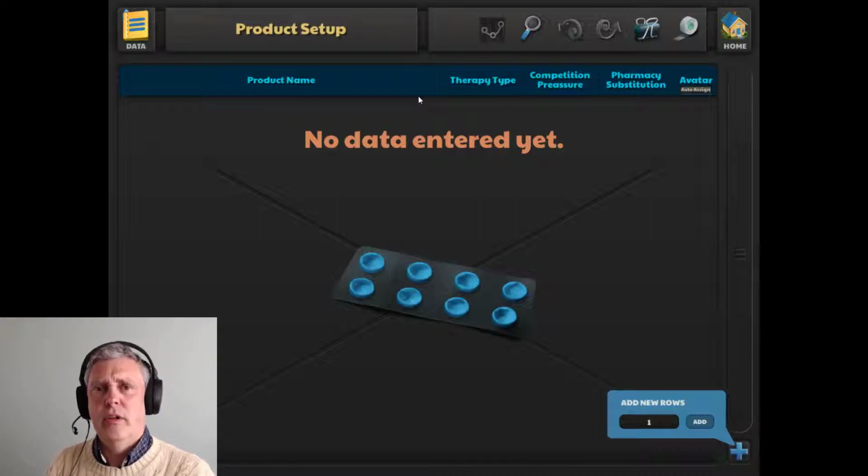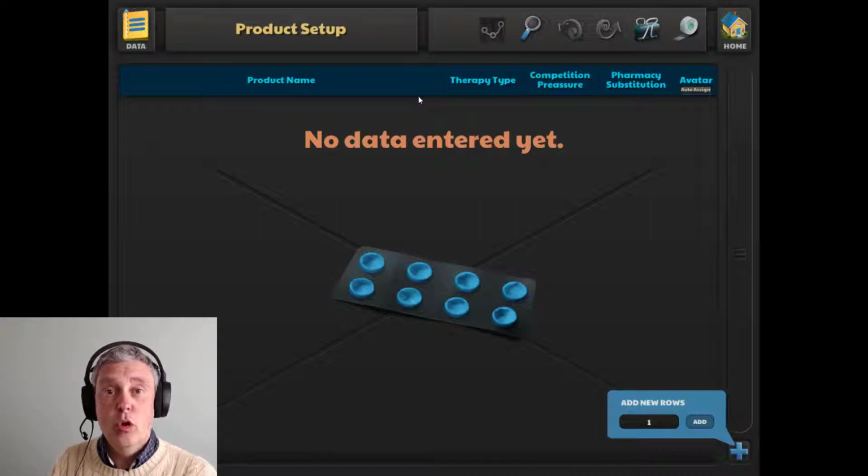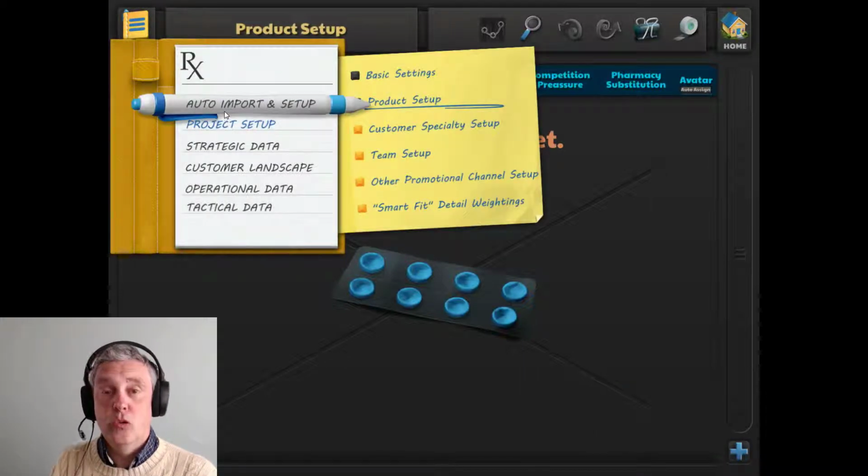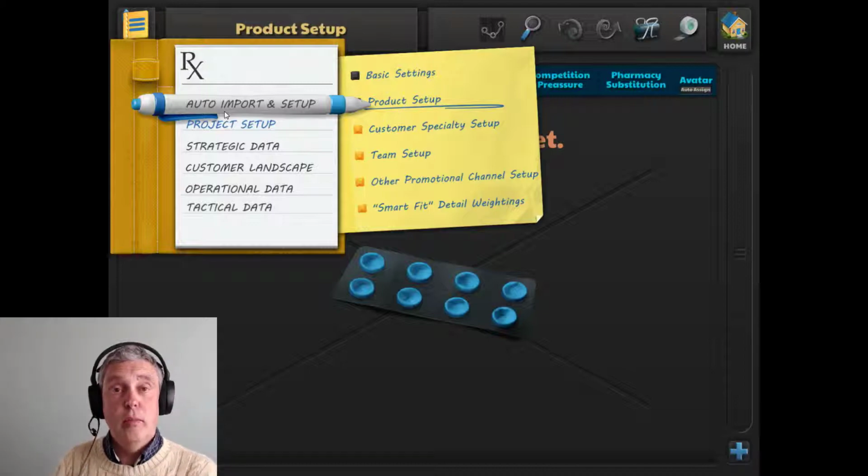Now, I have a choice at this point. I can of course use all the data collection templates, which are covered in other videos, and if I use those data collection templates I can auto import them. You'll have noticed there's an option to auto import the data collection templates, and if I do that, it not only will load the data, but it will set up the database for me. It will add into this database all the products, all the customers, all the teams, and anything else that's required to reflect the scope of your project.